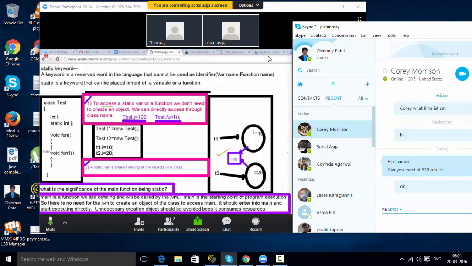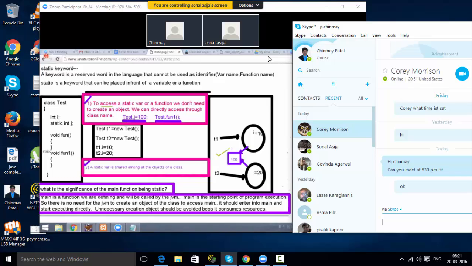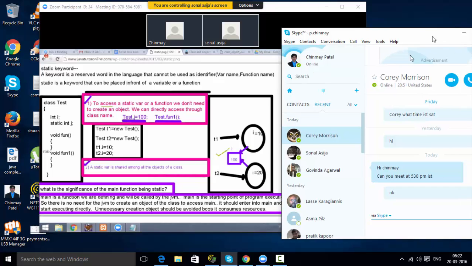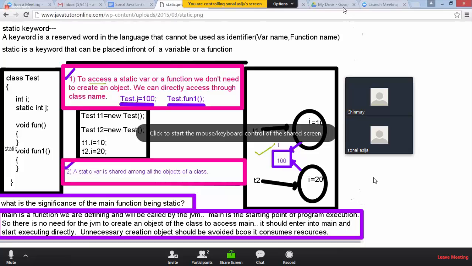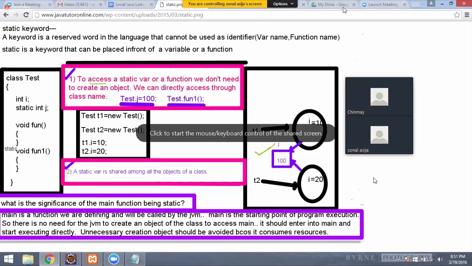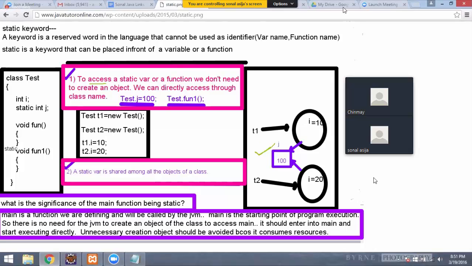Okay, in our soldier example, which function will you make static? How do you decide? Give me an example in the soldier. Which function can be made static? In the soldier example, we cannot make the fire function static. If you make the fire function static, it will not make sense which soldier object is firing, right? So which function can be made static?